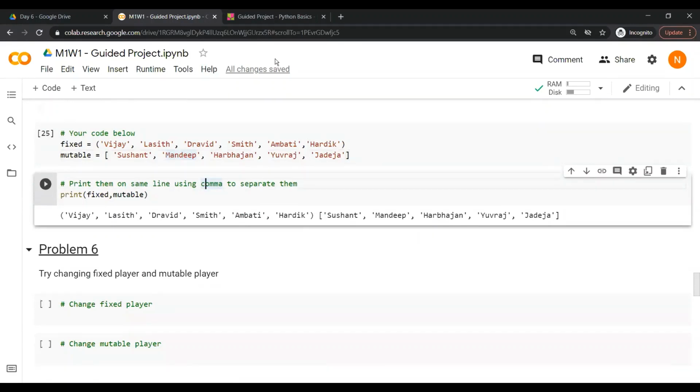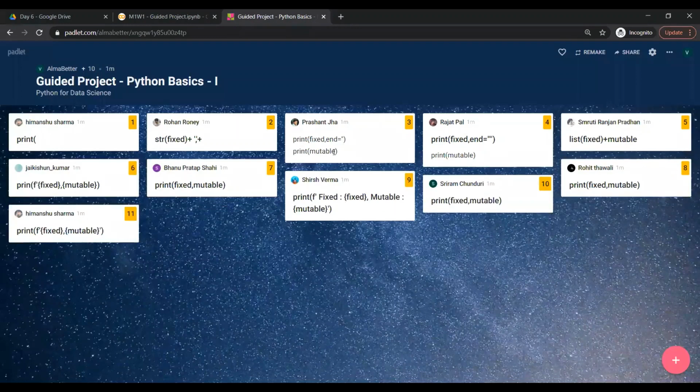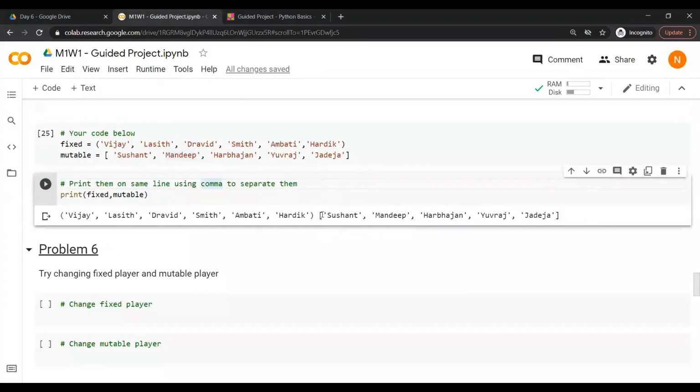Do you think any improvement can be done? Bhanu, can you try improving upon what you suggested? Here I have a comma, but it's not printing any comma. So maybe I can introduce a comma as a string here. Let's try and see. Right, we get the comma now. So fixed first, then the comma, which is the string, and then the mutable. That makes sense.